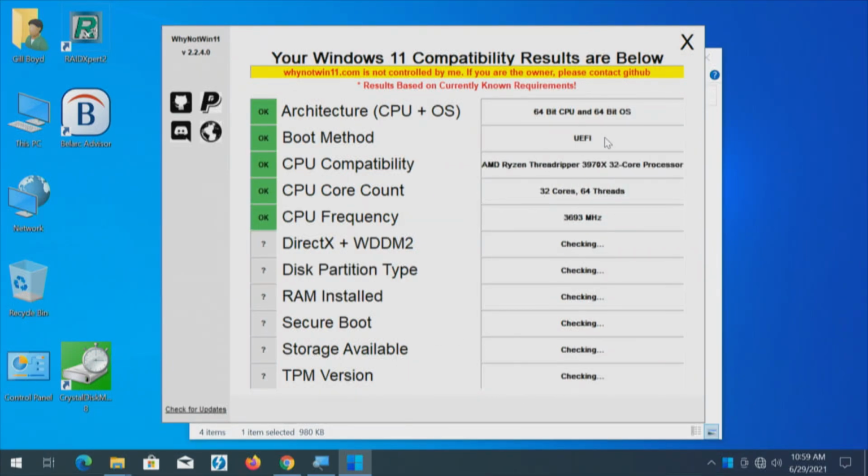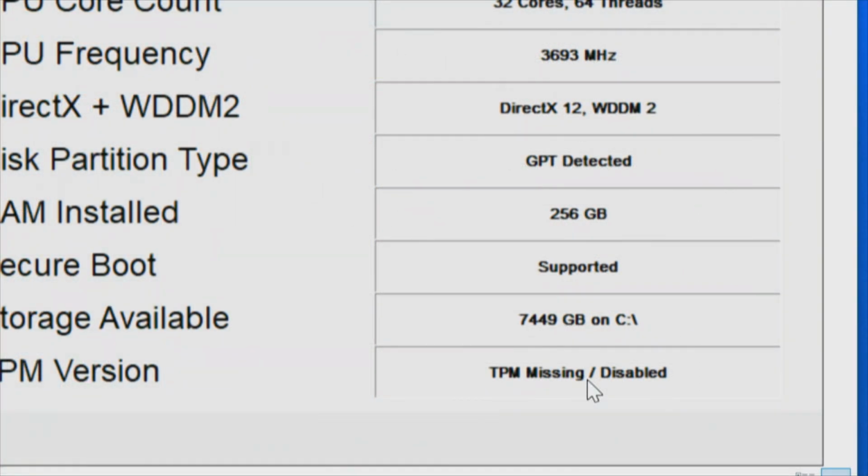We have a 64-bit CPU, the boot method unified EFI is good, CPU compatibility is good because this is about a year old. This is 32 cores, 64 threads, GPT is detected, so you cannot use MBR, secure boot is supported, and it says TPM is missing or disabled. So we're going to go into the BIOS, turn that on, and come back and run the test again.